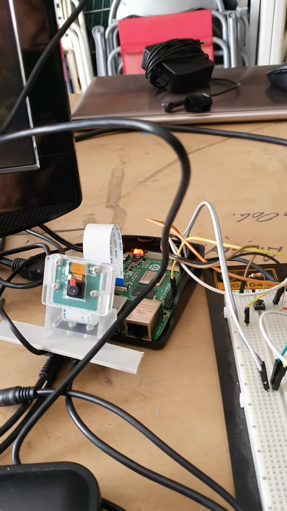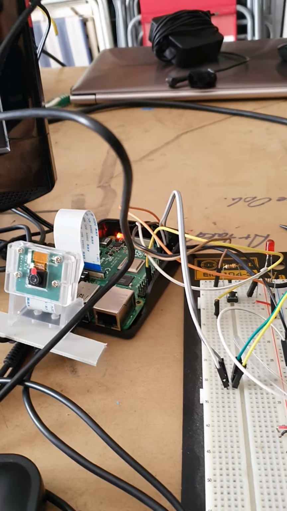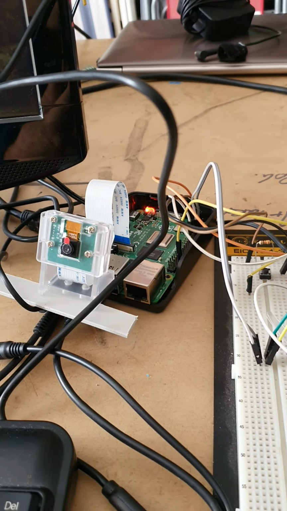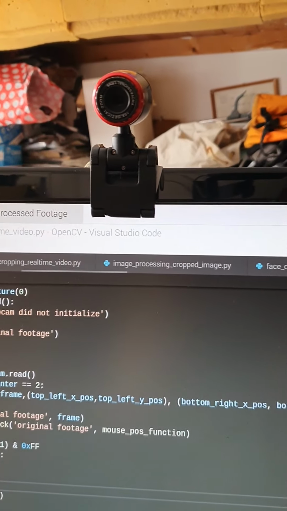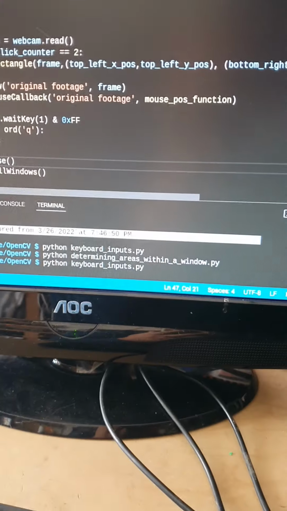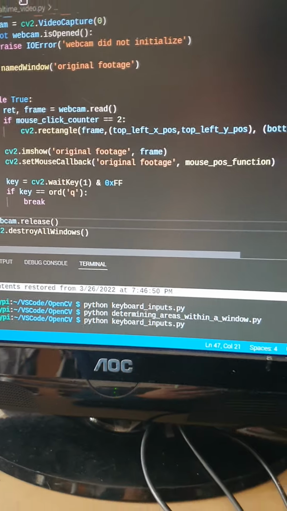In this video I'm going to continue on what I have started with the Raspberry Pi. This is the RPi 4 with a Pi camera. This time I also connected a USB camera as well, the keyboard, the mouse and the monitor as well. The environment is VScode and I'm working with Python.